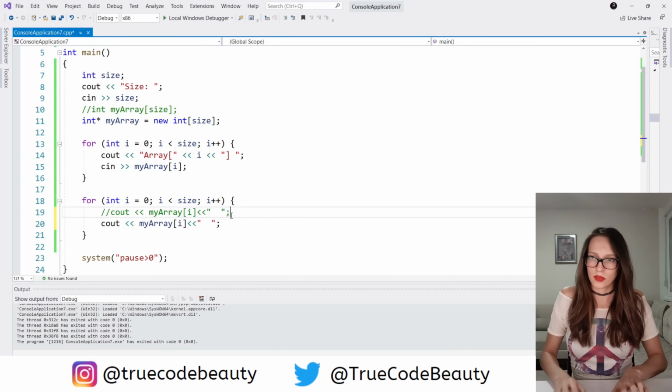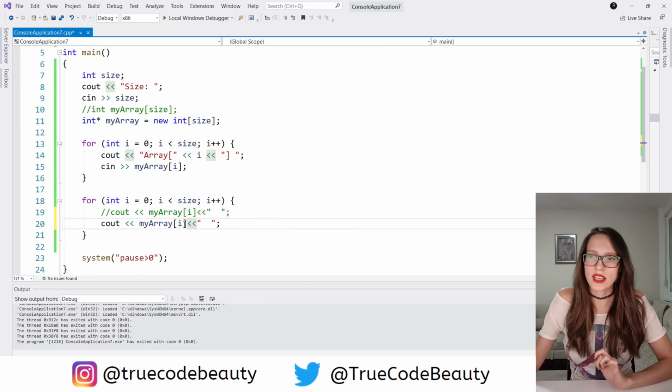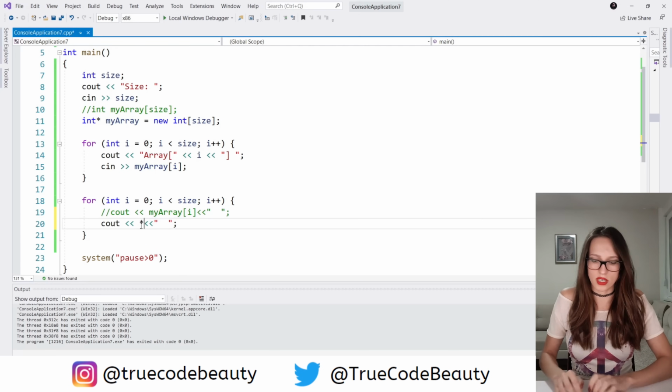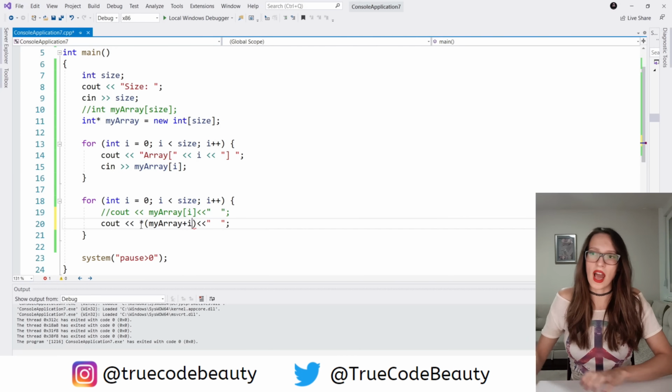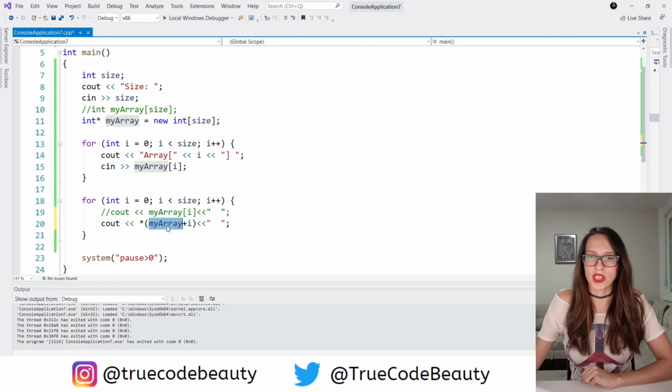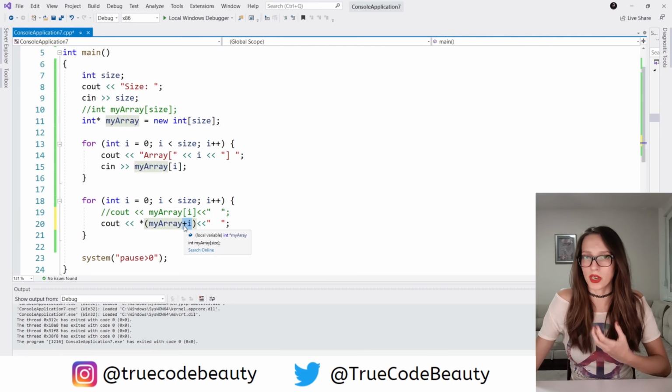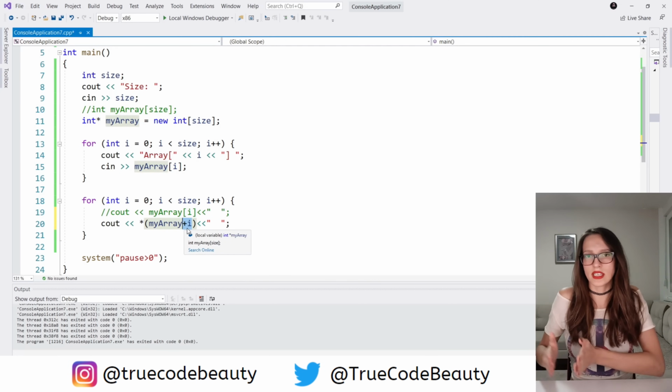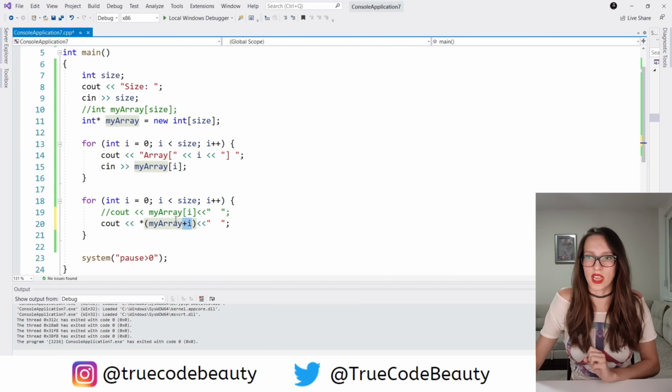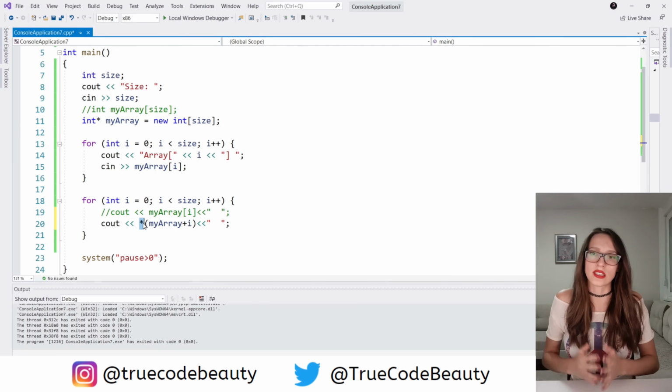So the other way to access the element on a specific position would be using this asterisk symbol, and then here you say my array plus i. Now, because the name of the array is the address of the first element, here you have the address of the first element, and then when you add a certain number to that, it will move that many spaces in memory and then access the element on that position. And when you dereference that, you will get the value of that element instead of its address.